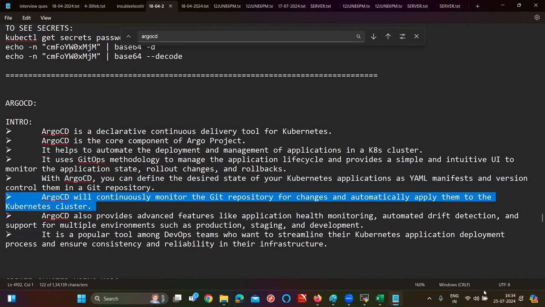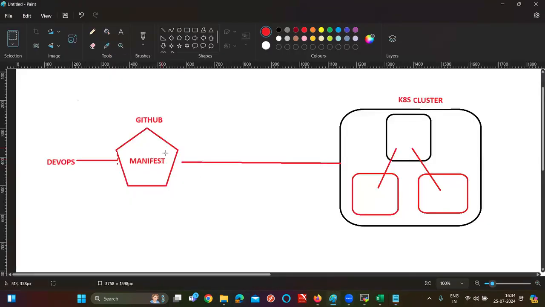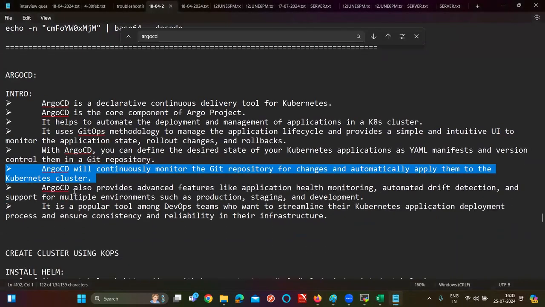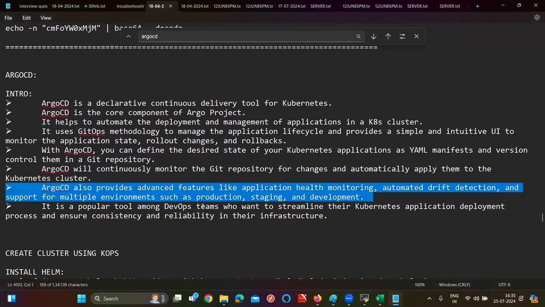That means argocd will continuously check if there is any change in the GitHub. If it finds any change on the GitHub, automatically that will be replicated to the Kubernetes cluster. If it doesn't find any change, it won't replicate. And after that, argocd also provides advanced features like application health monitoring, automatic drift detection. What is the meaning of drift? Change. And support for multiple environments such as production, staging, and development.